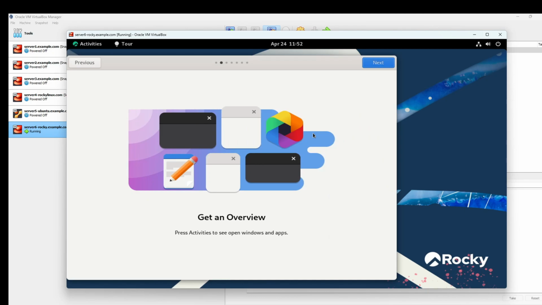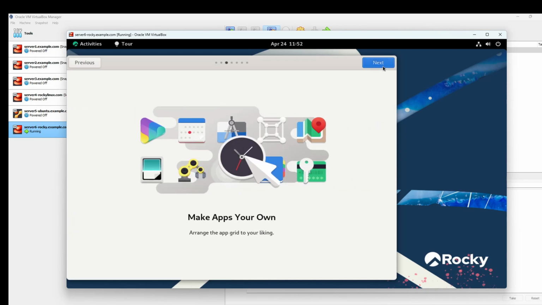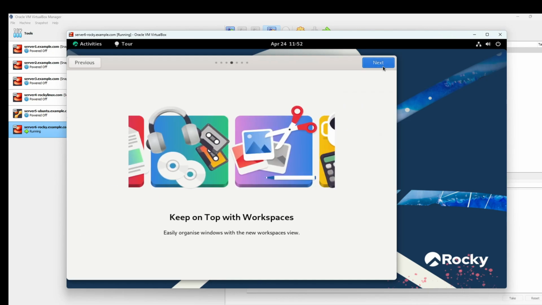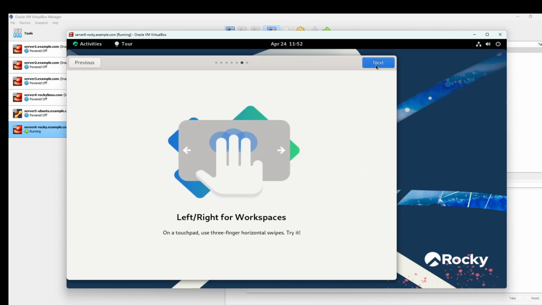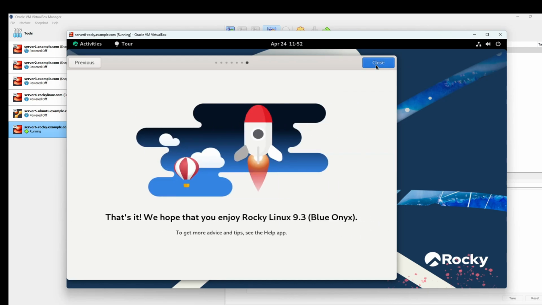So we can do that. We get an overview. We are prompted with different applications, a presentation for each and every single thing that you can use. Since I'm not using a laptop, I don't have a touchpad, but if you're using this on a touchpad, go ahead, try, test it out, see if you like it. If not, you can change it after that.